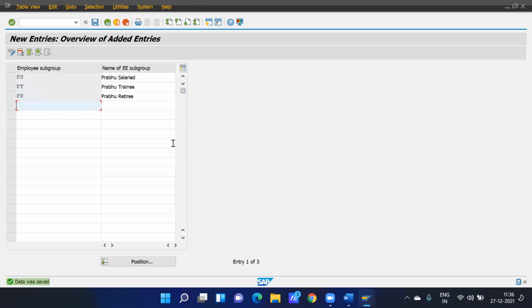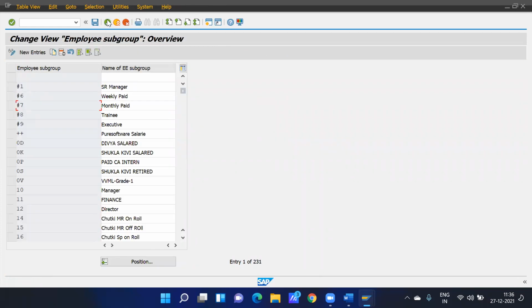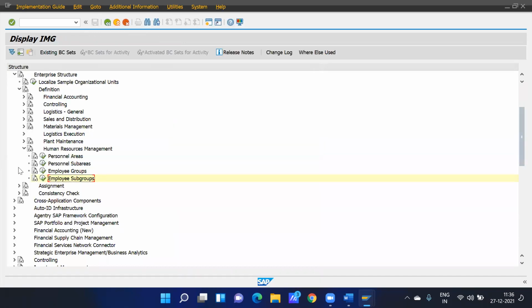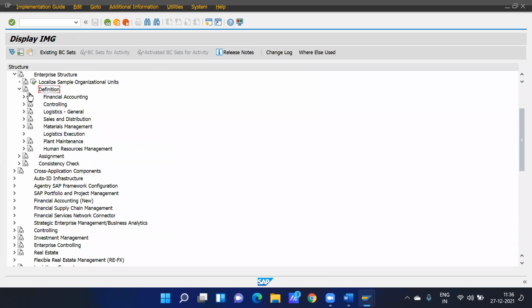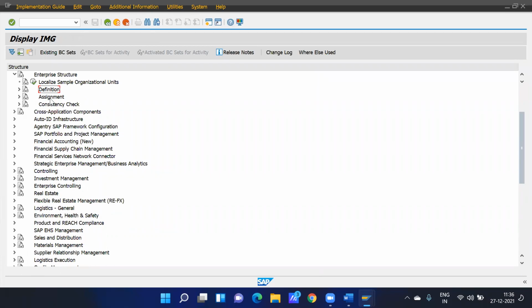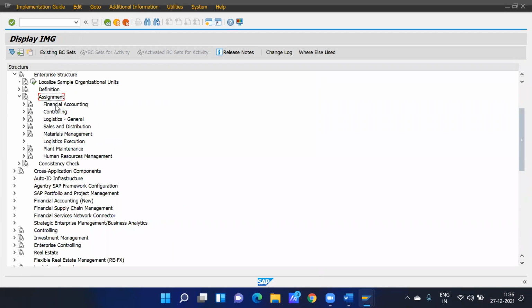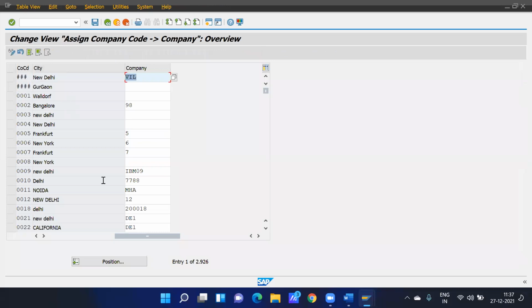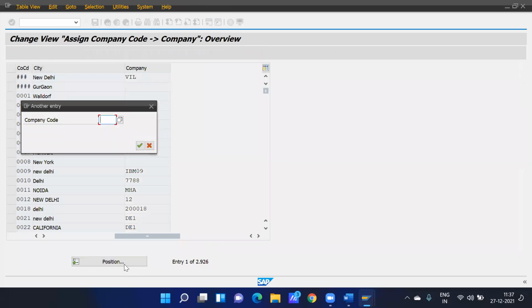So this is how we create all this structure. Now what we have to do, we have to assign these objects to each other. Okay. So how to do that? How to achieve that? I have to minimize this and I have to minimize the definition section. And under the assignment here in financial accounting, I have to click on assign company code to company. Okay. And here I have to click on position and search for PRB 1.